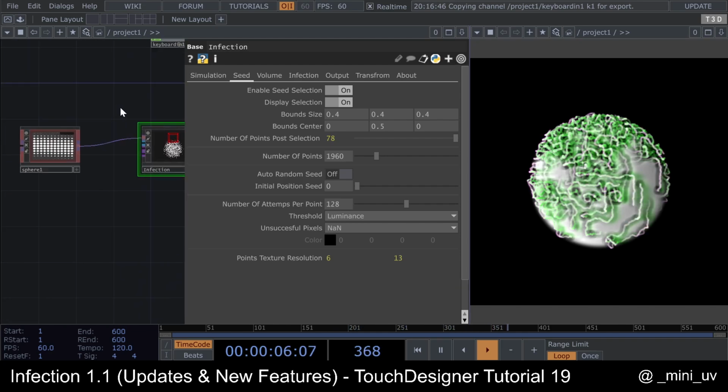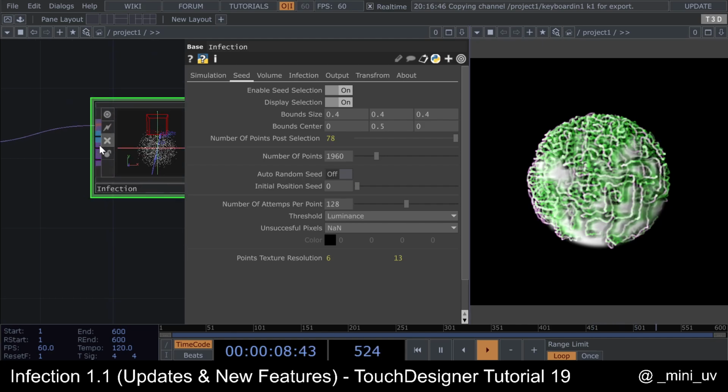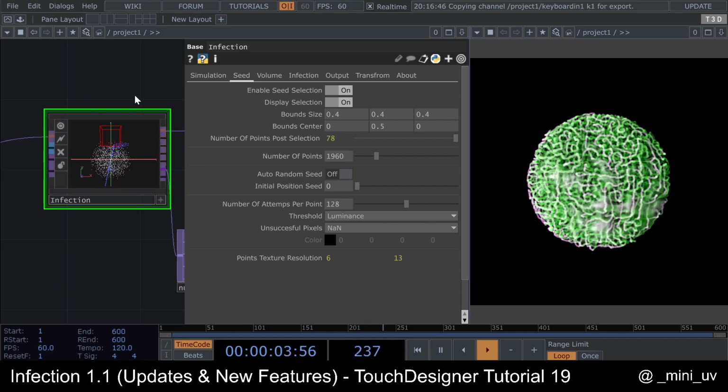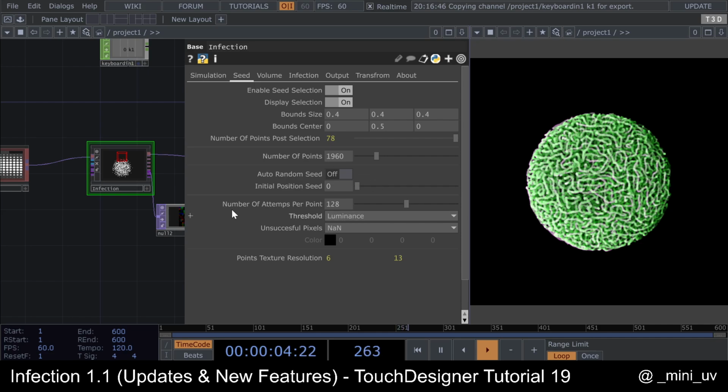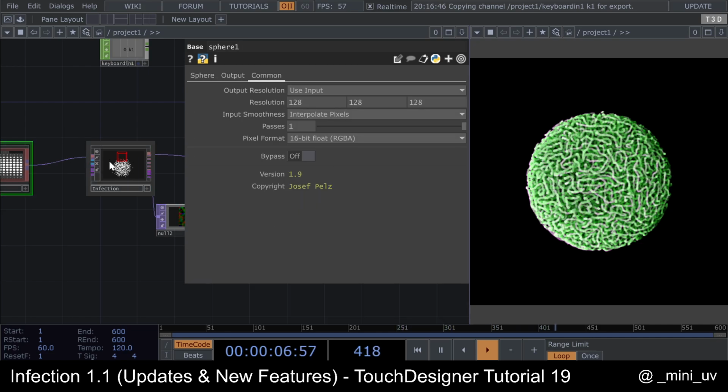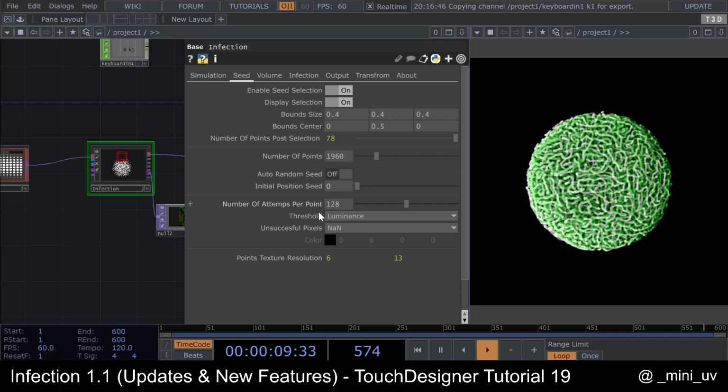Obviously you can input a point position over here if you want. I will do this in 1 second. I want to cover also the other parameters over here, which also apply for the scattering. If the scattering is based on the SOP, there is a need for a number of attempts per point, and a threshold which will choose which channel the scattering will be based on.